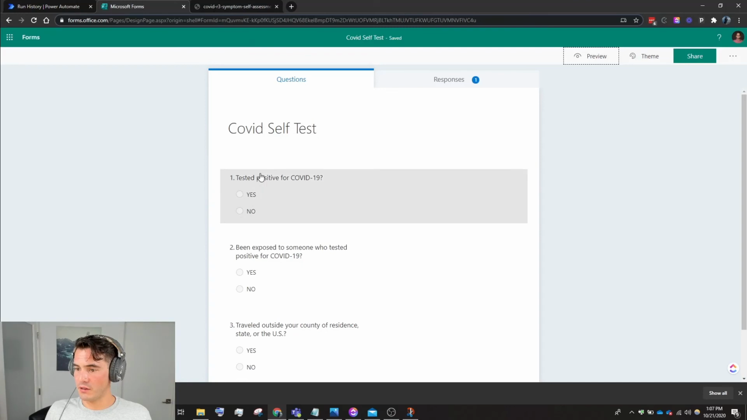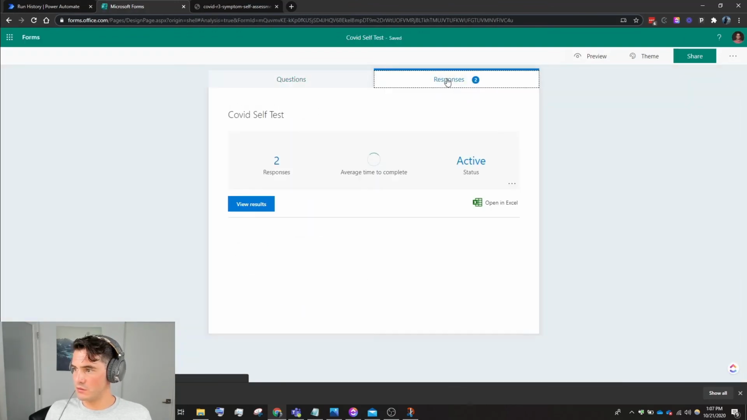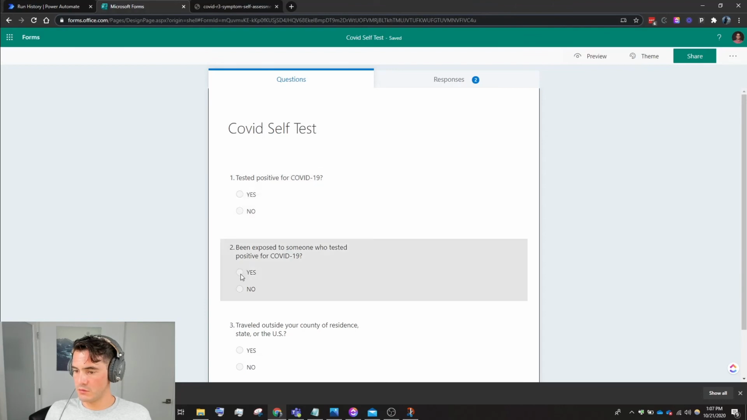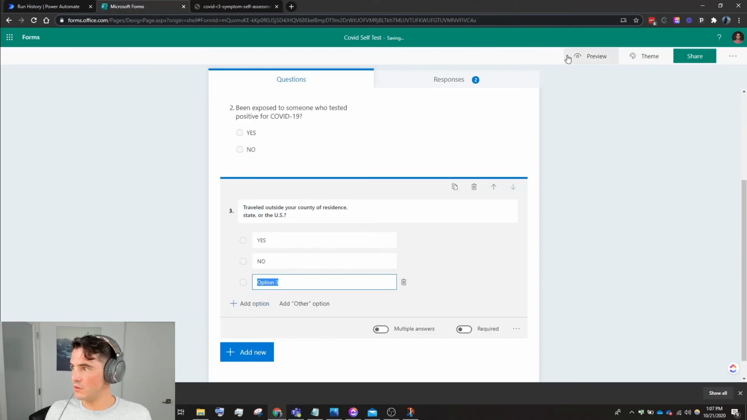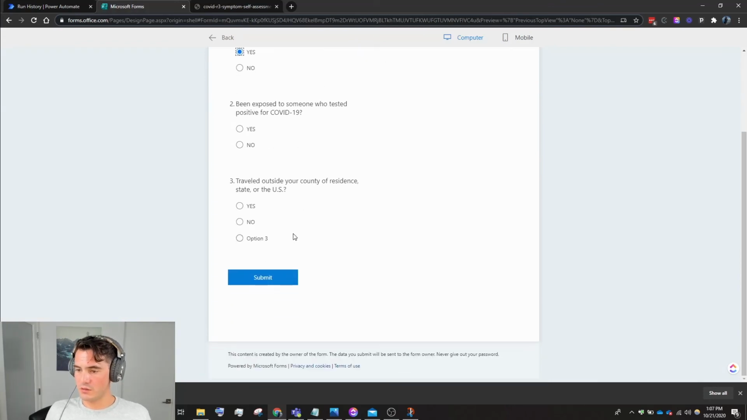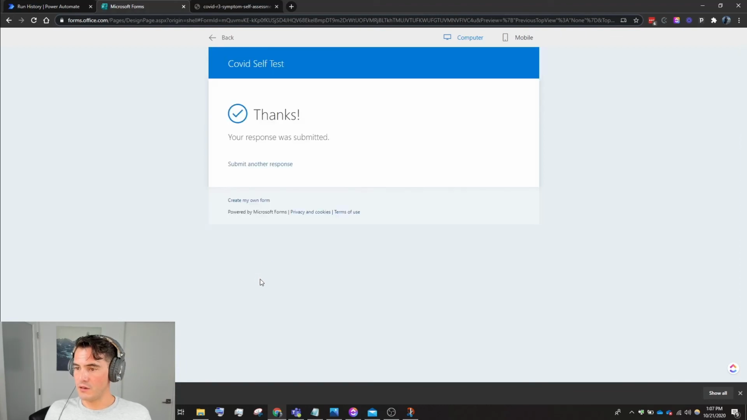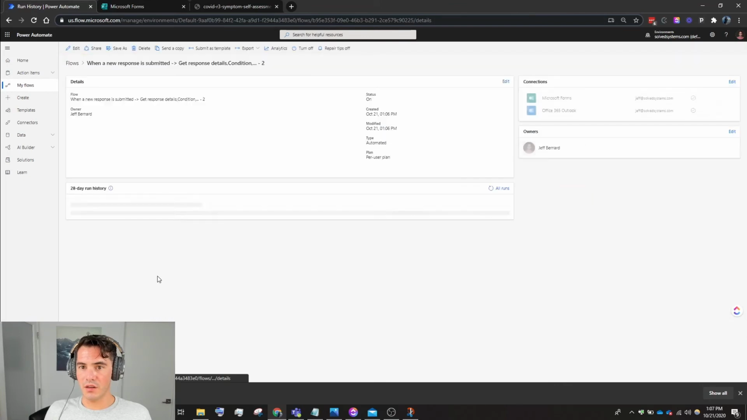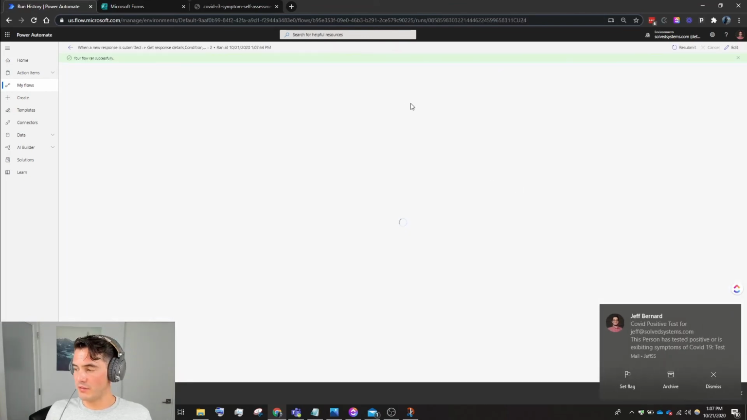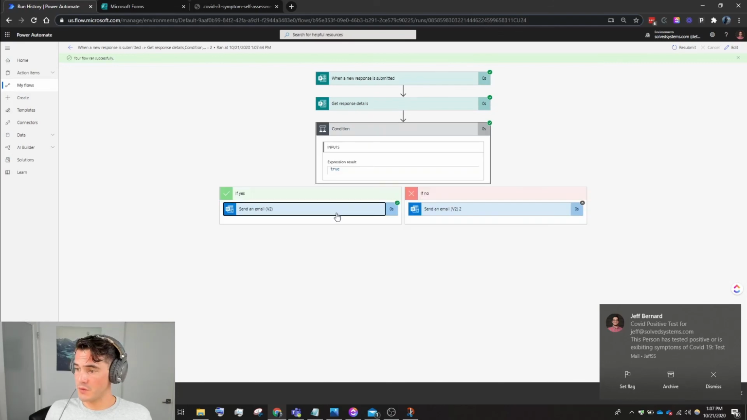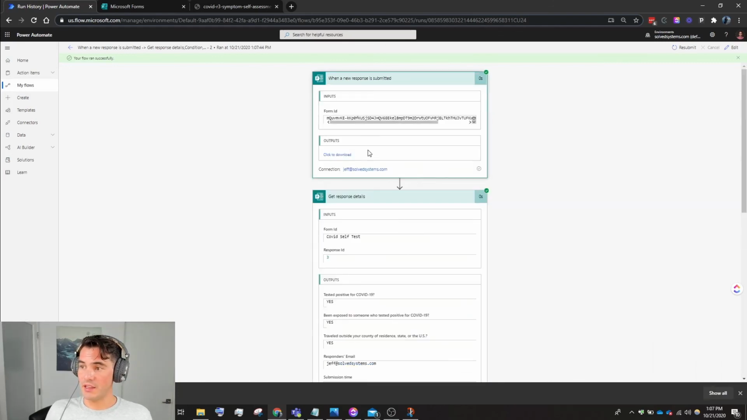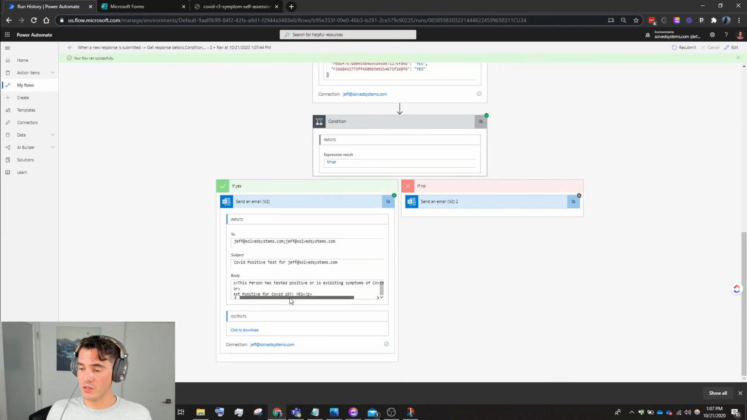And then we'll go back and we'll do a yes. We'll reload. Not quite sure why it's not letting me choose yes. You hit preview and then yes. And then we'll submit that again. And we'll see on the second run that it'll have gone down the yes branch. So we say yes. Okay, and then the alarm bells go off and this person is contacted for further action.